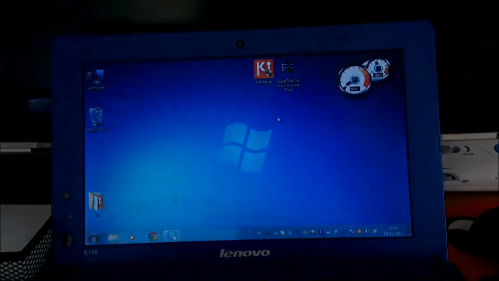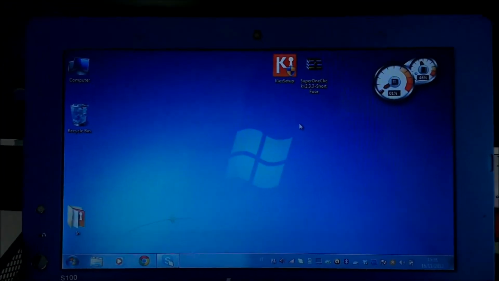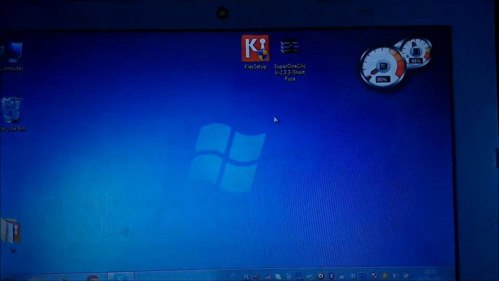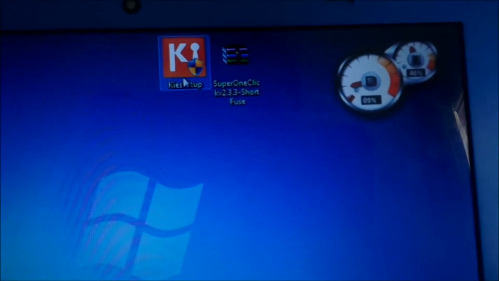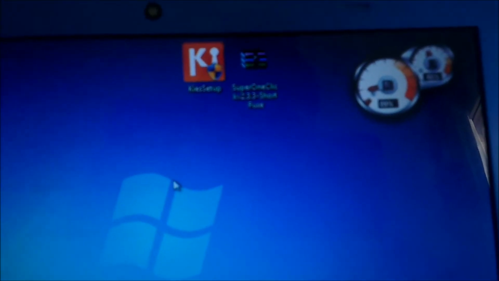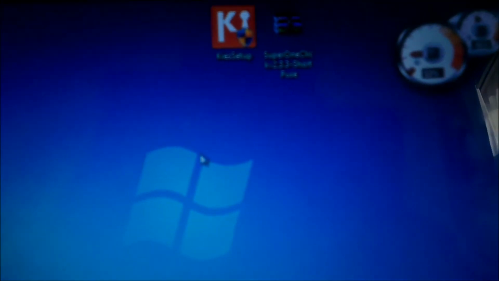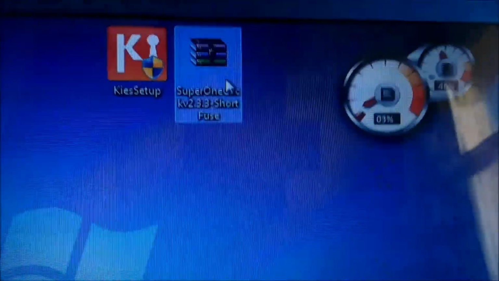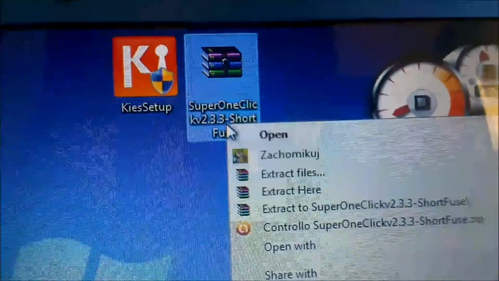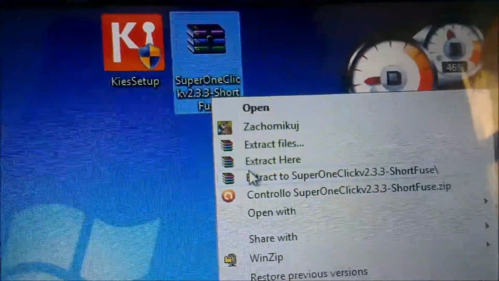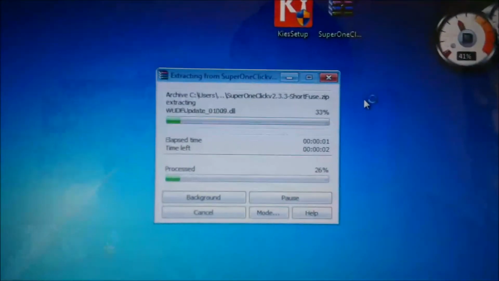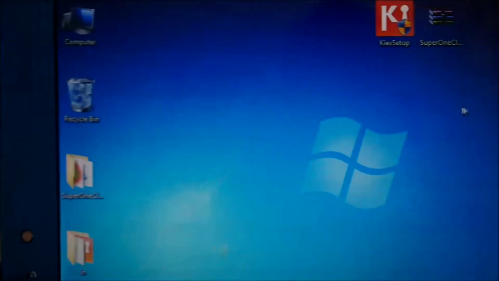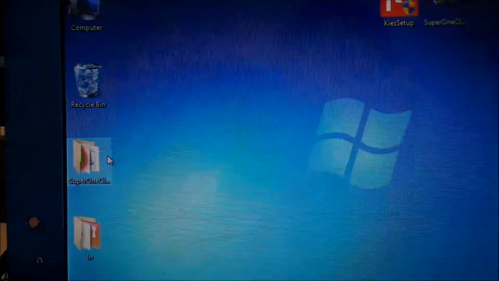Okay, now you need to first download your smartphone drivers. For example, for the Samsung, you need to first download and install Samsung Kies. I already have done it. And the second thing you need to do after is to extract the SuperOneClick. Here it is.